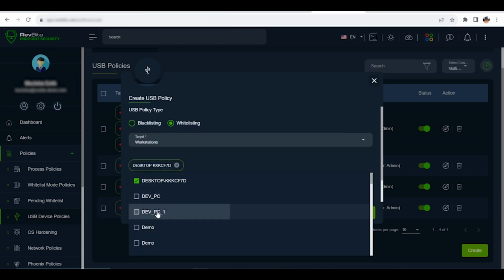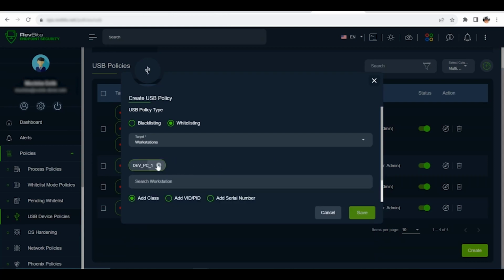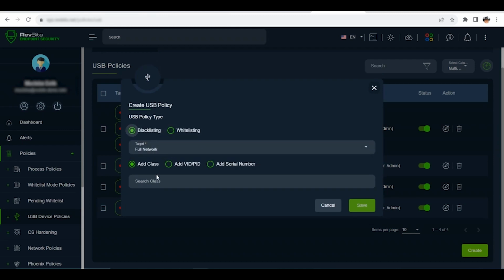This is one of those use cases where you might have multiple USB device policies. You may be creating one policy for this group of computers over here, another one for the entire network, and yet another one for a different group. So you have a variety of options just depending on the use case you're pursuing. For simplicity, I'm going to choose full network for today.